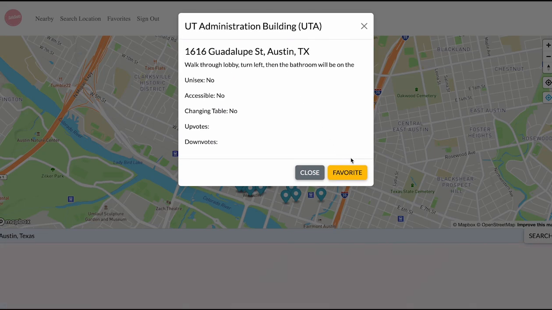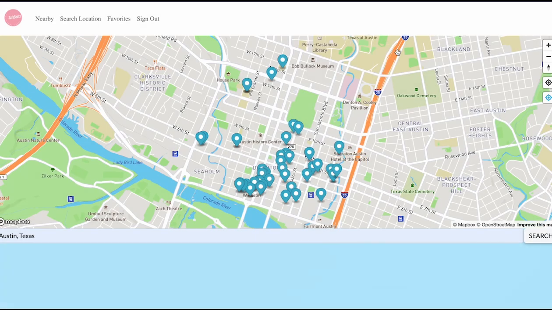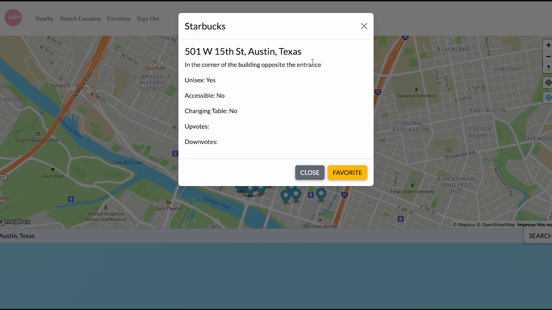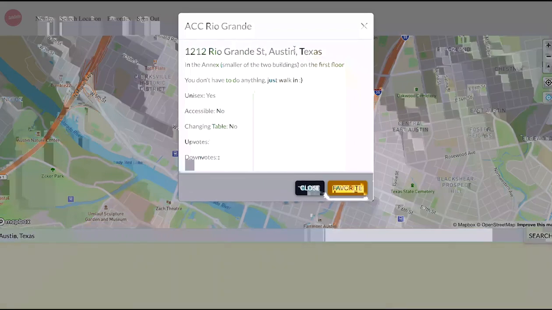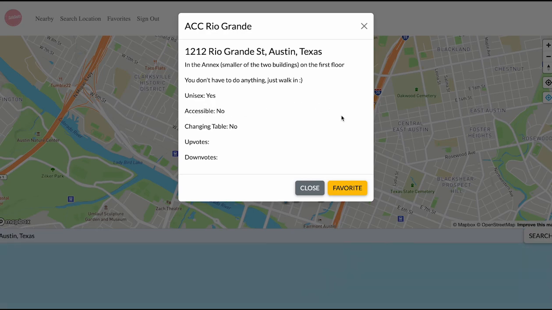With those results, each location will get its own marker, and a modal will be available with the restroom's location information. From this modal, the user can add that location to their favorites.